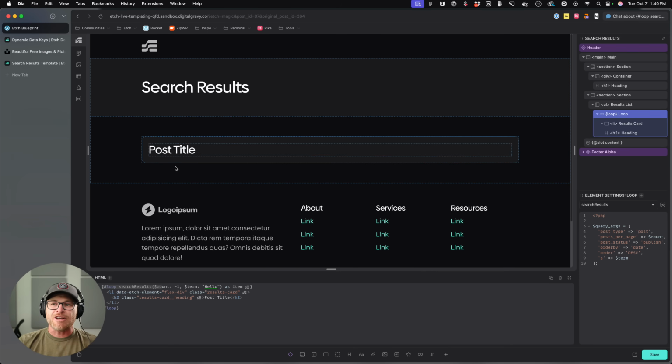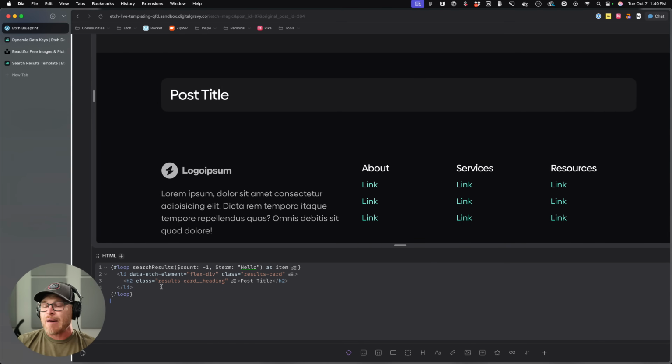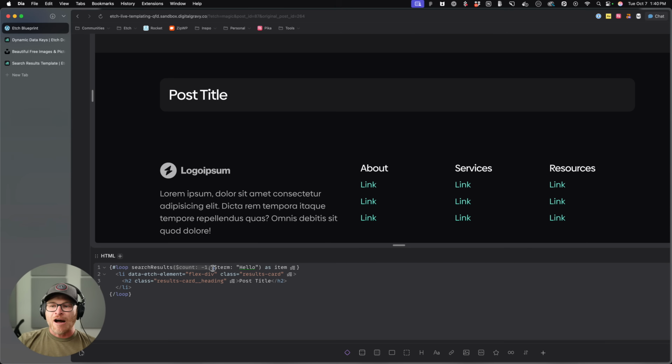Like you gotta get something on the screen, right? So let me show you what I did, because a new thing happened there. I did the count -1. You've seen that before, but there was another argument called the search term. And I did a comma to add another argument. So arguments, as many as you want, comma separated.